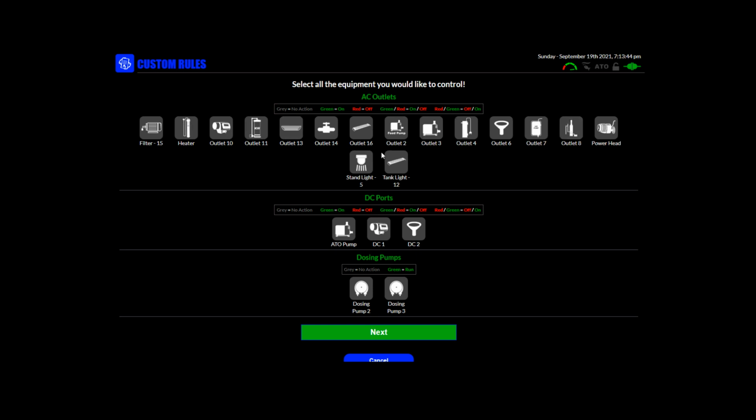Now we can select the equipment. Only the equipment you have enabled will show up here. You cycle through by clicking on them. On is green, red is off, green red is on off, and red green is off on. So maybe you want it to turn outlet 10 on and 13 off and on, and then you'd hit next.